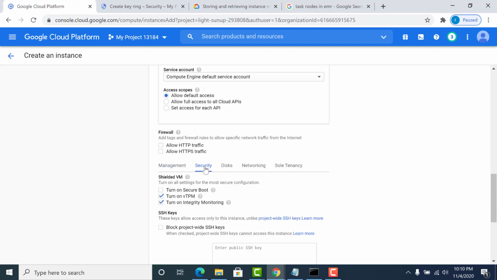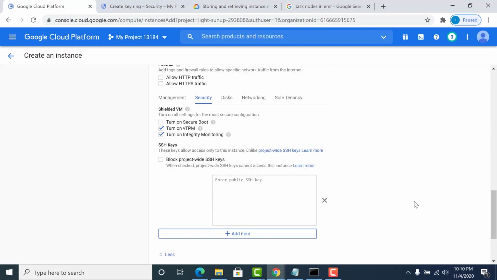So if you go to the second tab, it gives you a few options to make your virtual machine more secure. So I will give a brief overview of shielded VM in a later lecture. You also have the option of setting your SSH keys for this particular instance over here. So this can be used to log into your virtual machine using your own SSH key.